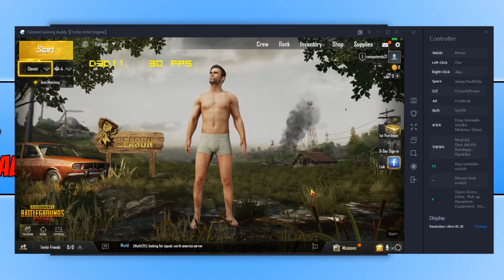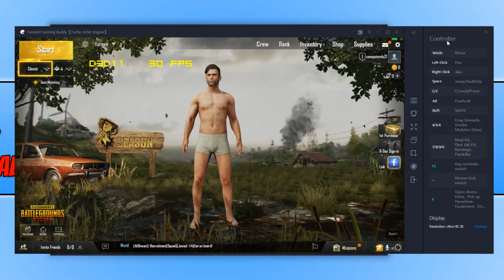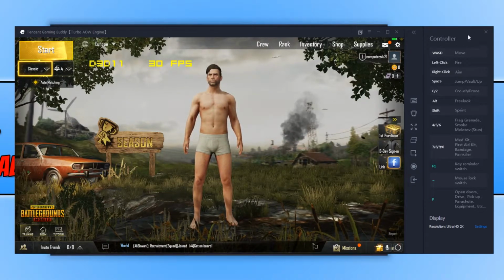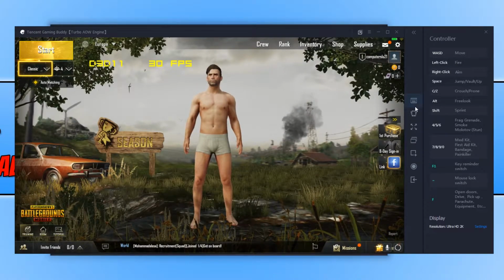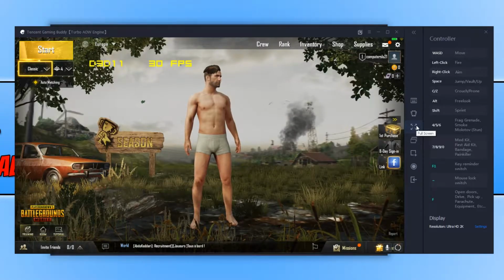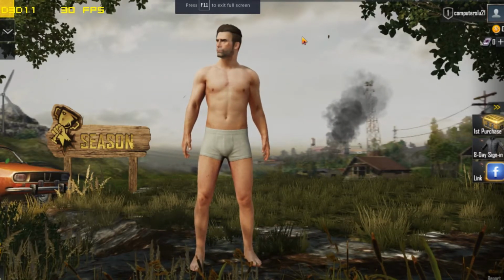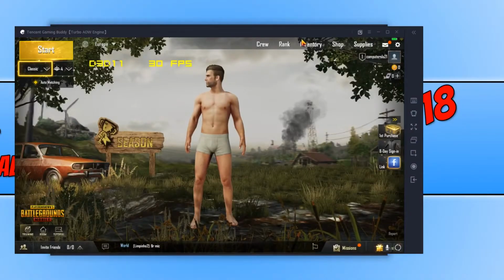Now it's time to just quickly have a little look at the settings of the emulator. On the right hand side here, as you can see, we have our controls. If we go down one, we have shake. We can change the emulator to full screen like that. And if we just take it back out of full screen by pressing F11.